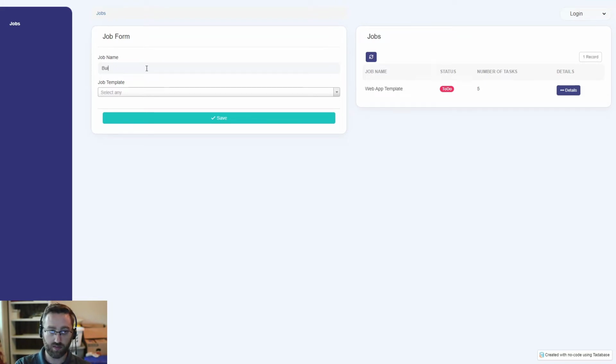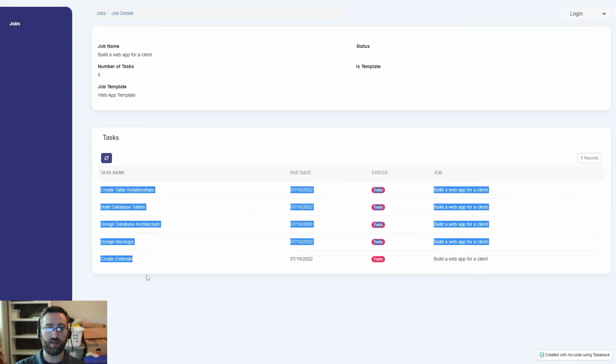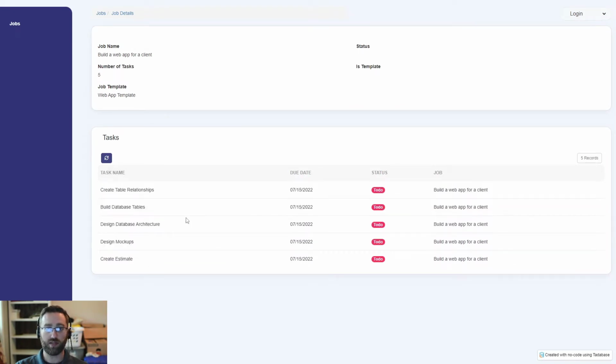So here we're just going to say build a web app for a client. Let's use that. We're going to select our template. And when we hit save, you can see the record is created right away, but what's happening behind the scenes is that Make is processing stuff for us. So we can see now when I refresh this, now we have 5 tasks. And here you can see it's the same template tasks from our web app template that are now added. They're created into this table and they're connected to our new job. All right, so let's jump over to the builder and get started with this.